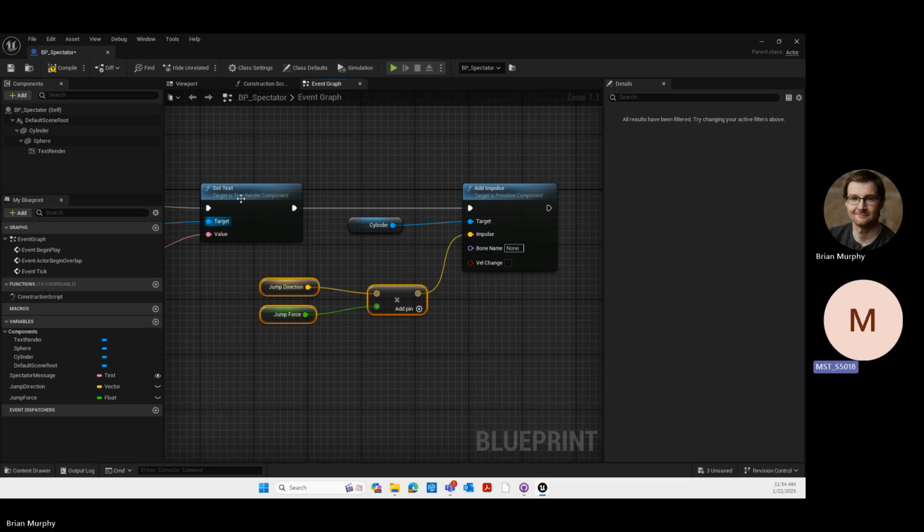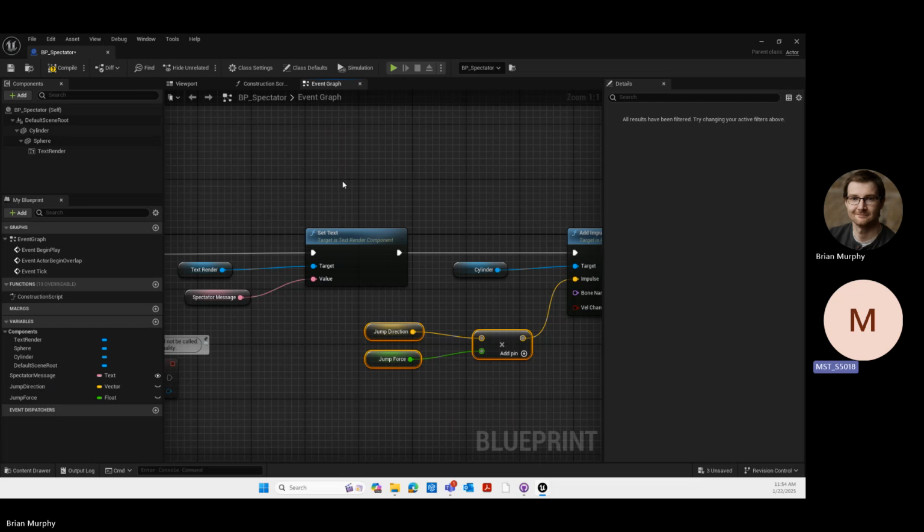When it comes to kind of bespoke stuff, like our BP Spectator, it will not automatically cast to, let's say, its parent class, which we can see up here in the corner. It won't automatically cast to actor, and it won't automatically cast to any child classes we make of this Spectator.